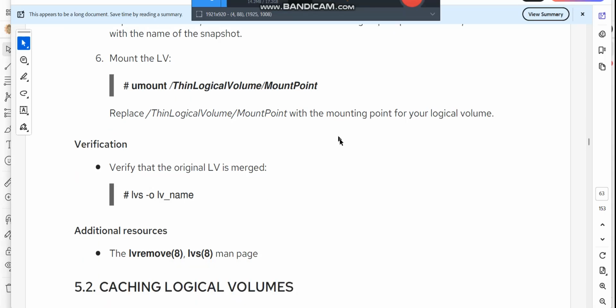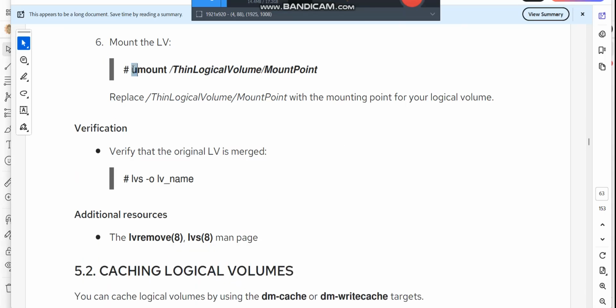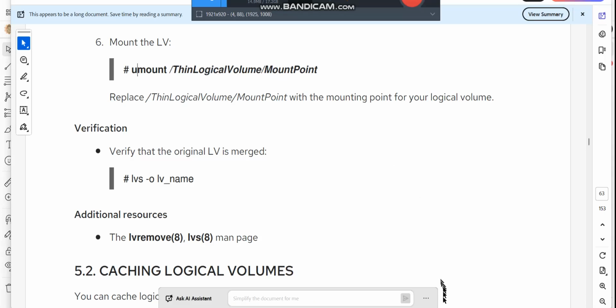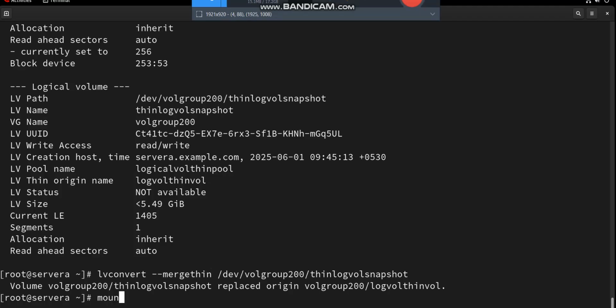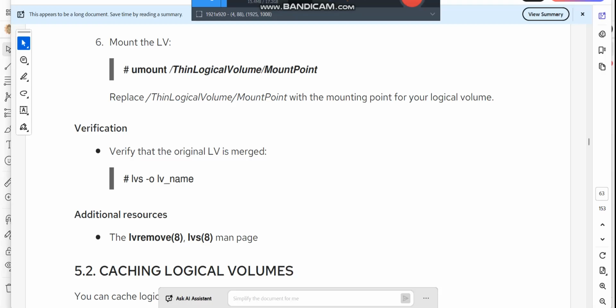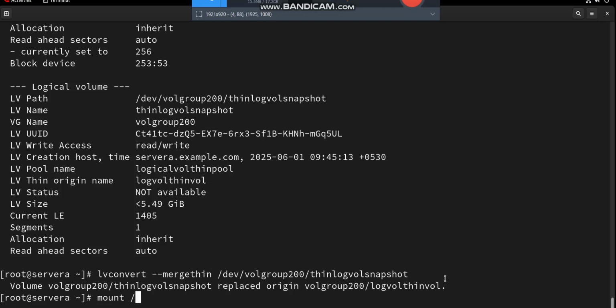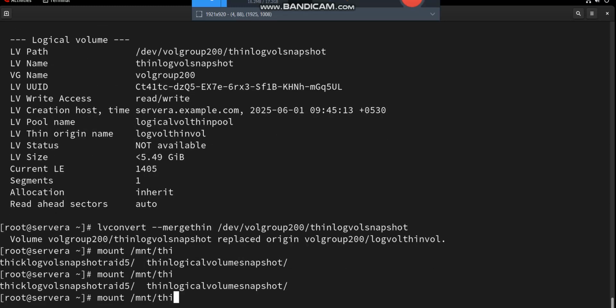Mount the LV. They have given you the mount step: mount slash thin logical volume slash mount point. So mount, slash, thin logical volume, slash mount point. The mount point is slash mnt slash thin logical volume snapshot.